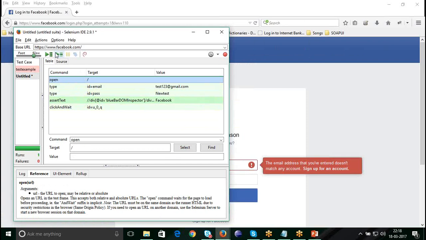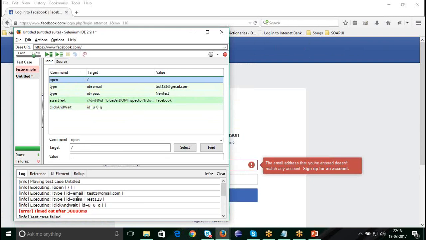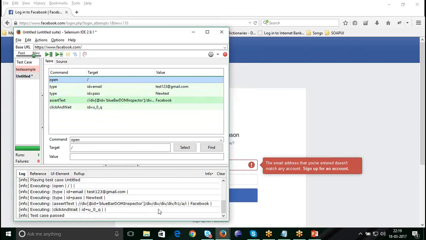You can see the indication of assert text which got passed because it was able to find the Facebook over there. Let us see the results as well. Say this Facebook, type ID is this, password is this, assert text is this, test case is passed. Okay, so let me save this.